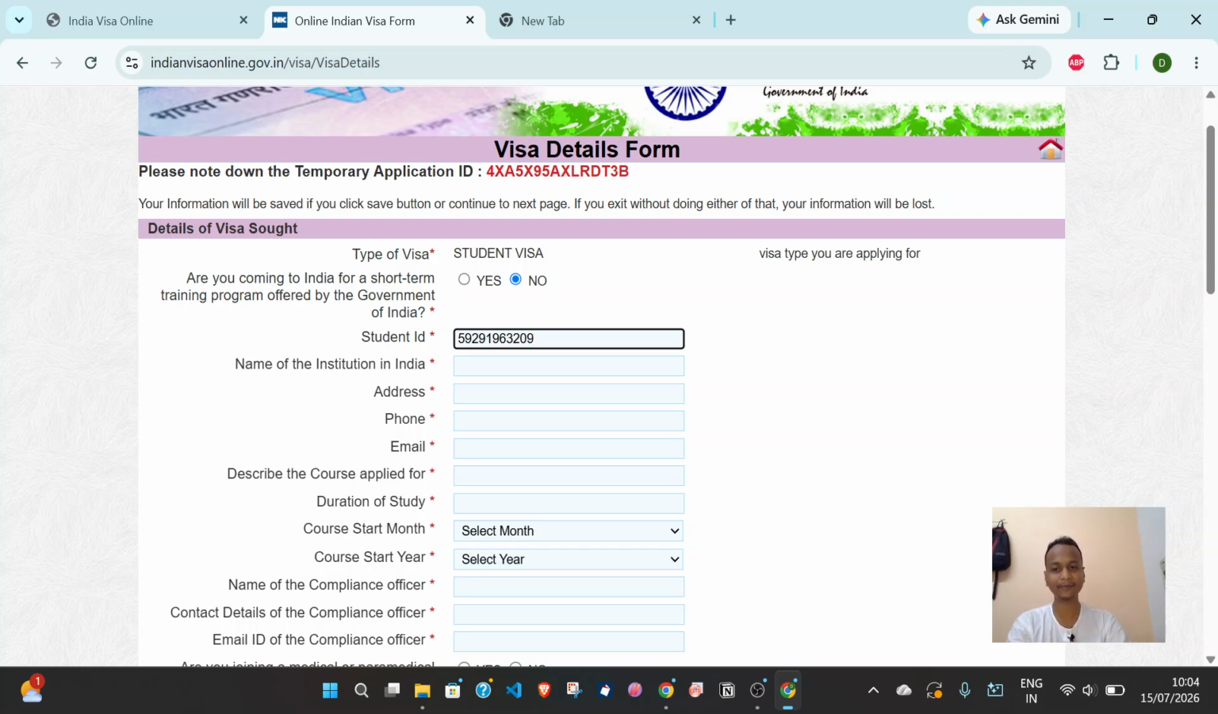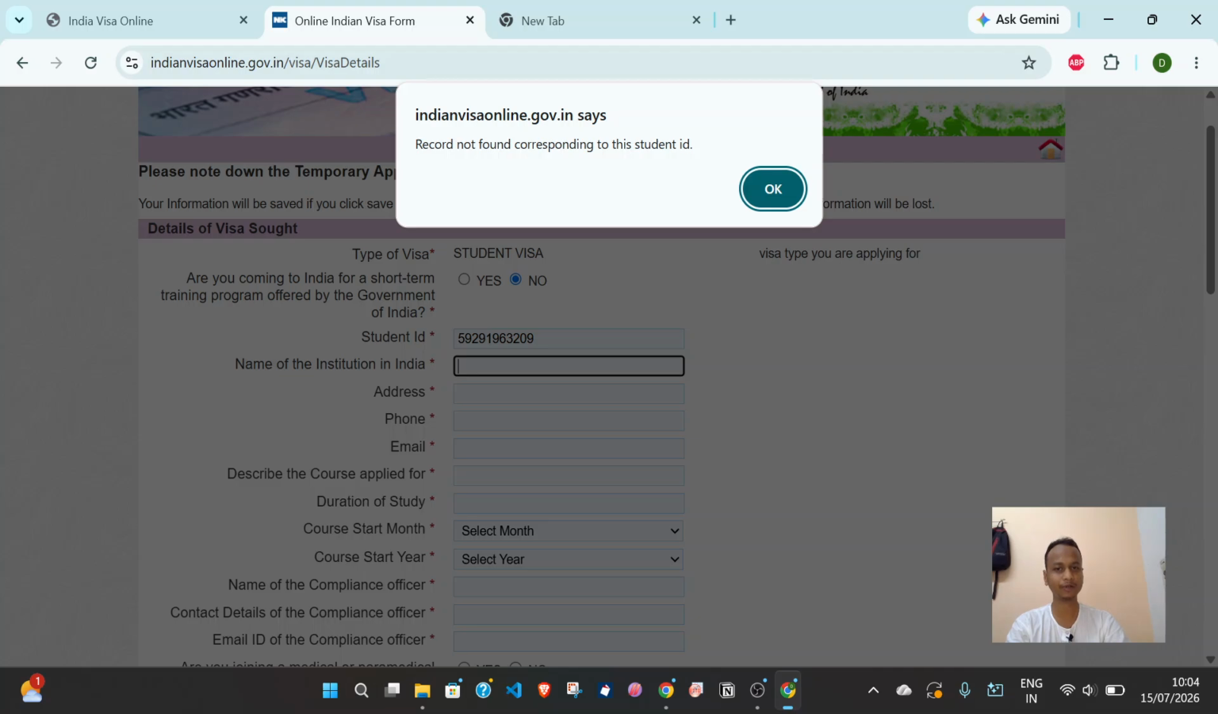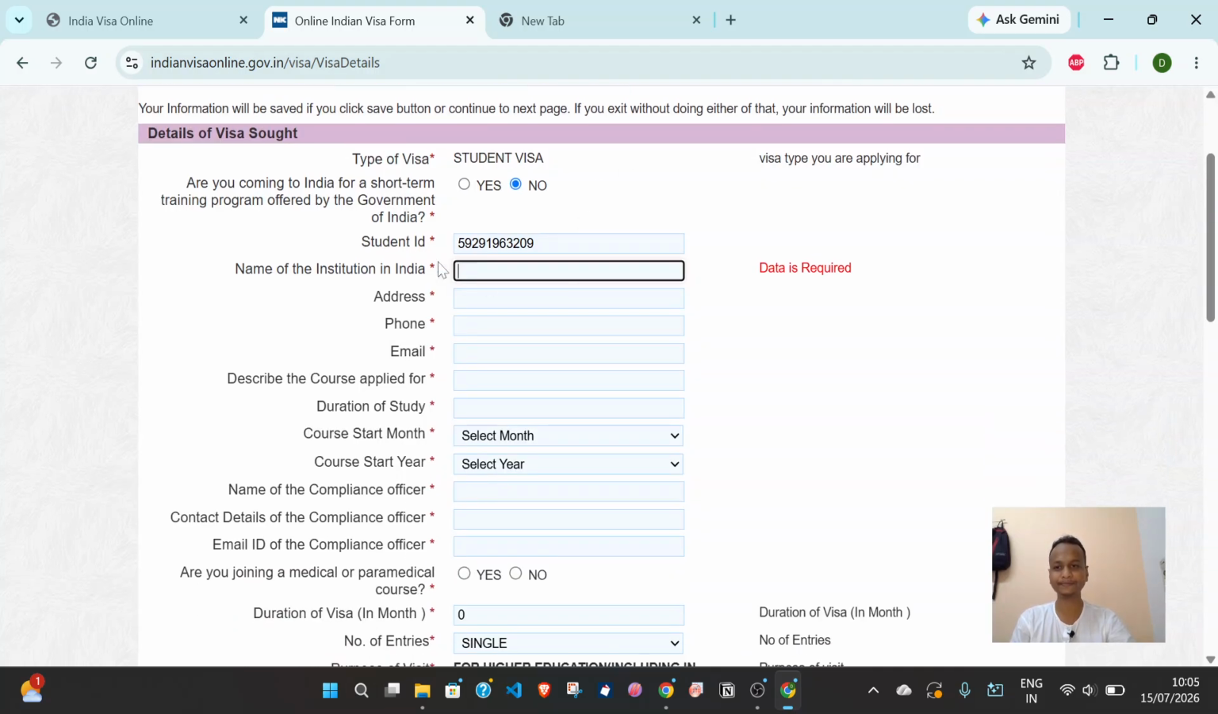And then you need to give the name of the institute in India. So, record not found corresponding to this student ID. This can appear for you also in some cases, even if you give the exact student ID here. But just don't worry that much. You can mail your institute. If they reply to you, then it's okay. If they don't reply, then no need to worry that much. And if you are an ICCR applicant, then the High Commission will guide you about this student ID. So you need to log in and register for that course, and then if you insert that student ID, it's okay. Then just click on OK and go ahead. Okay, no need to worry.